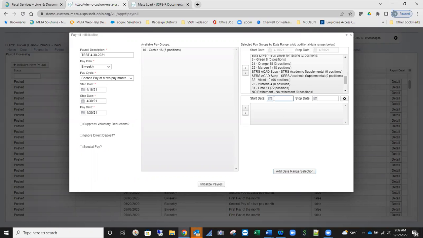So for this, I'm going to use 03/31/2021 and an ending date like everyone else. Okay, I'm going to catch them up. That way on my next payroll, I don't have to worry about fussing with them, right? So I'm going to do 04/30/2021, okay? And then I'm going to bring that pay group into this area.